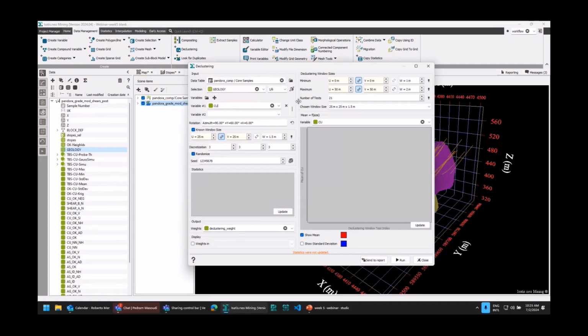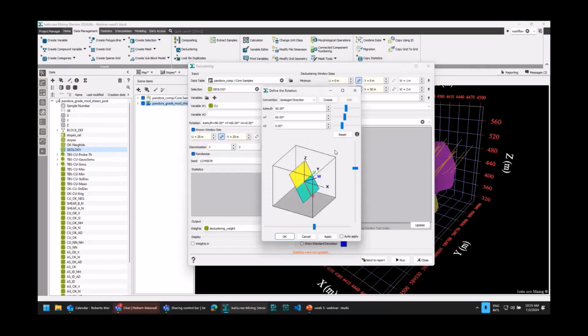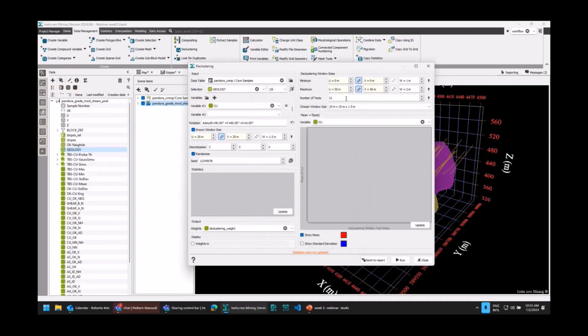Isatis will use a moving window to decluster the data. So you are going to orient these moving windows to match the orientation of our ore bodies and our drill holes. Here in the interface, you have to select the minimum window size, the maximum window size, and the number of windows you want between the minimum size and the maximum size.